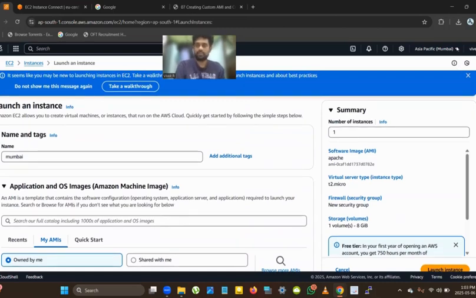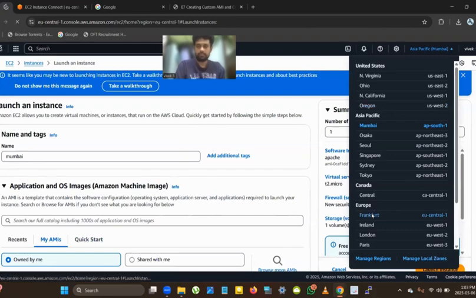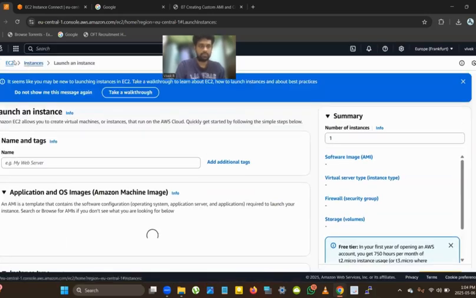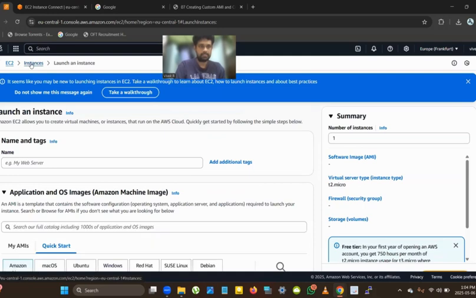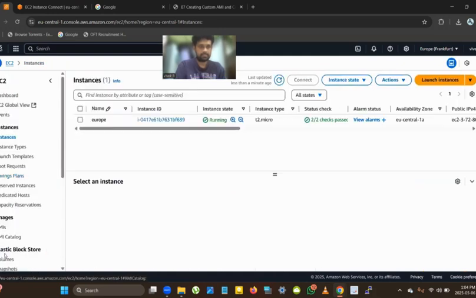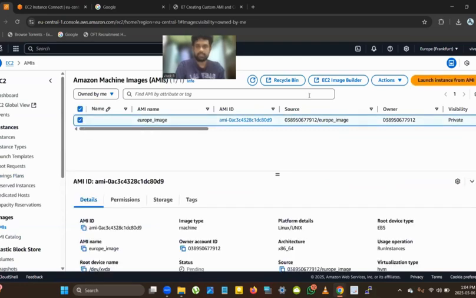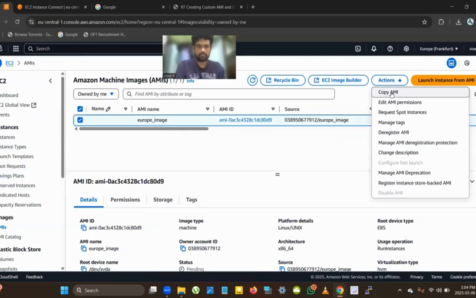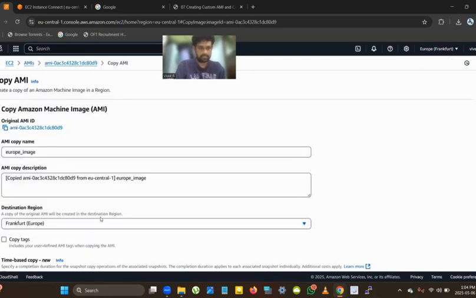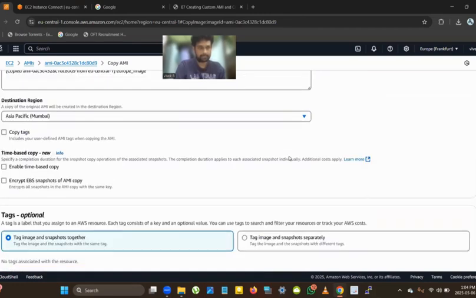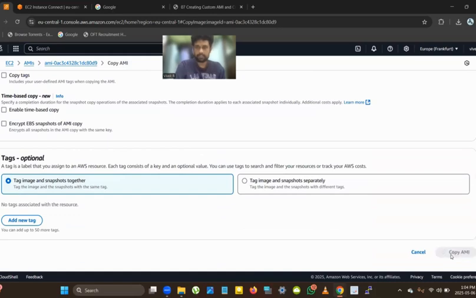There is some problem. I'll just check here. Europe, Frankfurt region. I'll do it one more time to make sure what happened. Instances. This is the AMI. I have selected this AMI. I am copying this AMI to Frankfurt, Europe. This is not Frankfurt, Europe. I am selecting Asia Pacific, Mumbai. Copying image.